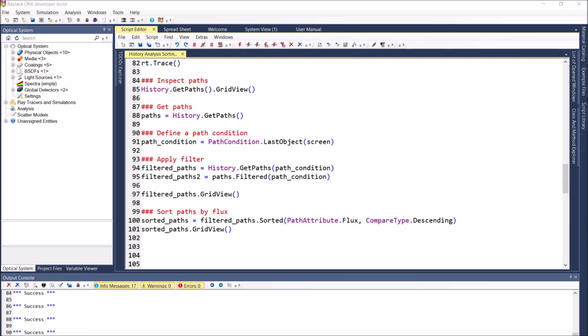So this was the fourth video of the series about history analysis in RayJack ONE. In the next video, we will learn how to retrieve the rays for a given path, or vice versa, how to get the path of a given ray.